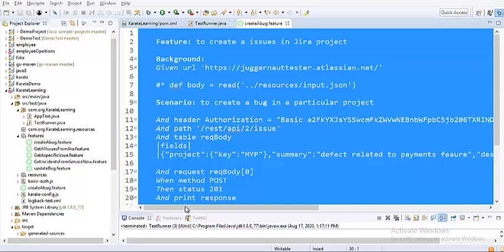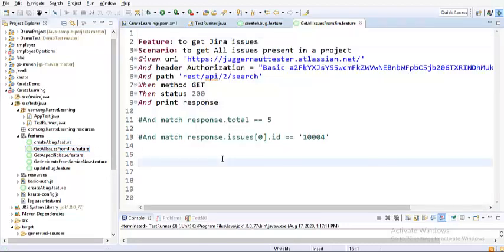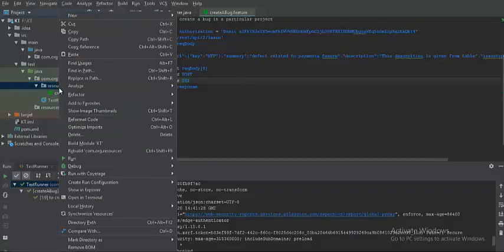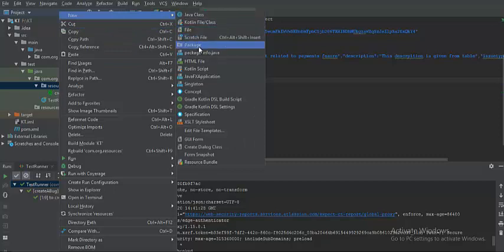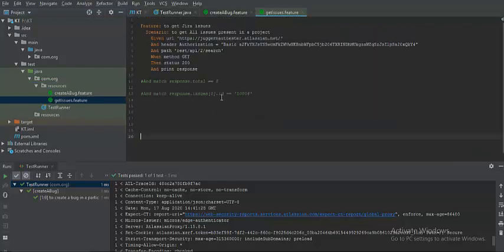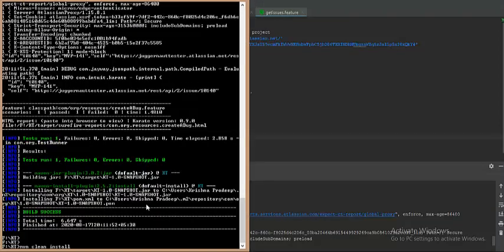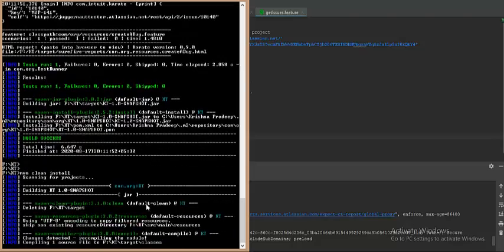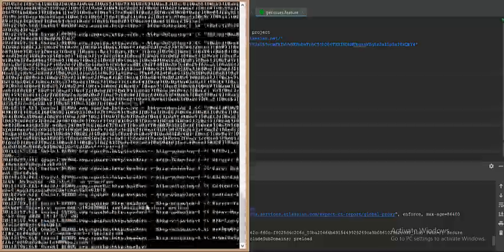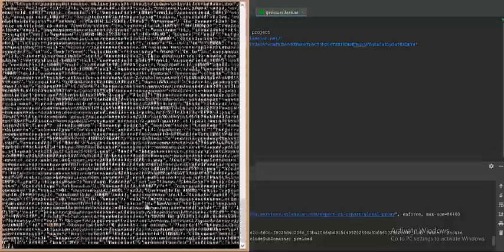Let us copy another feature file to see whether that runs as well or not. I'm copying this and creating another feature file here. The file name is get issues.feature, and then click OK. I've copied it and saved it, so let me go to the command prompt and run maven clean install again. This time again it started building, the test runner got picked, the test cases have been executed, and it's still going.